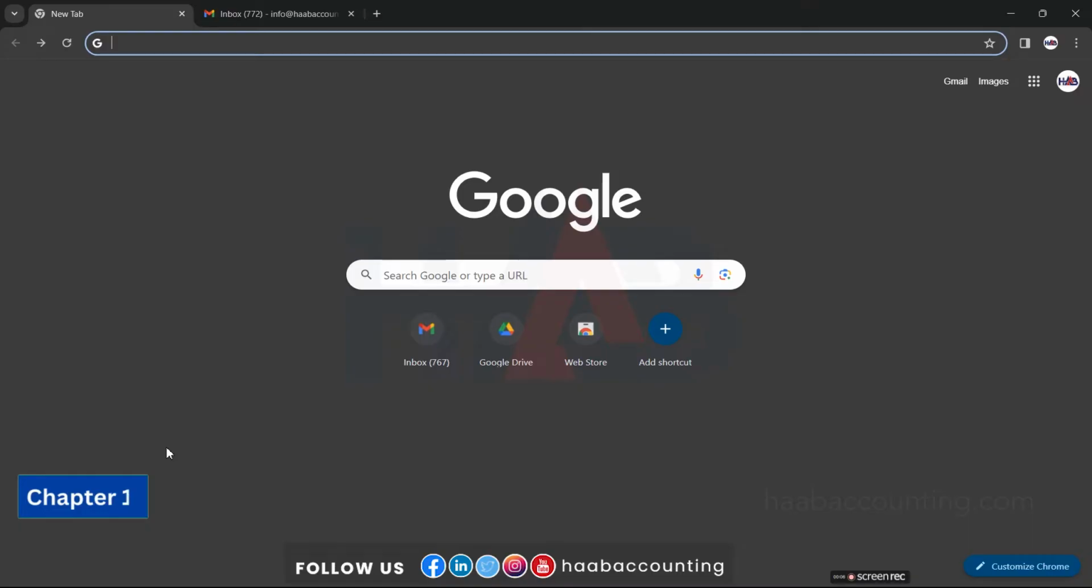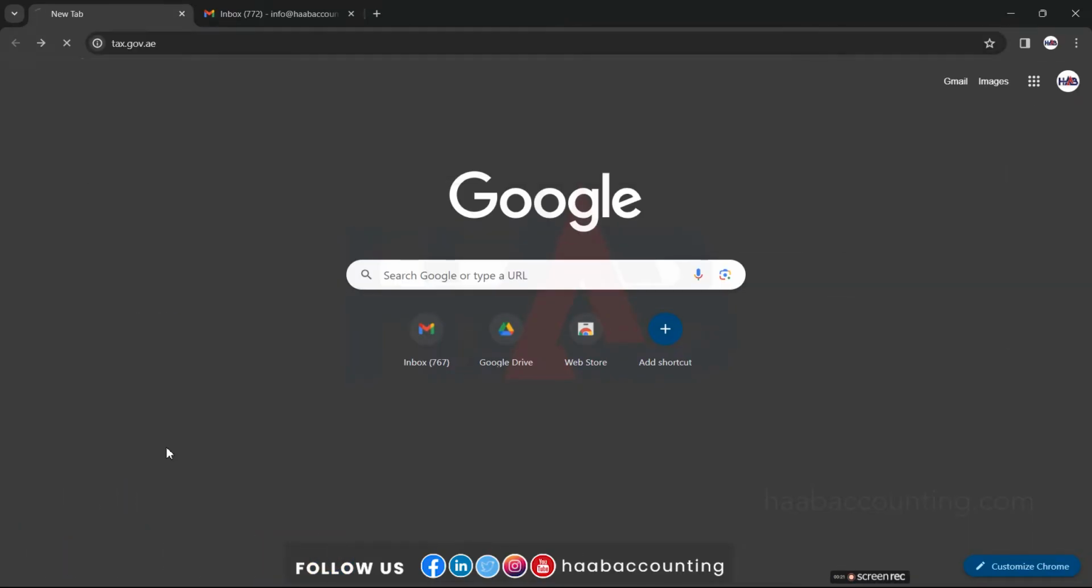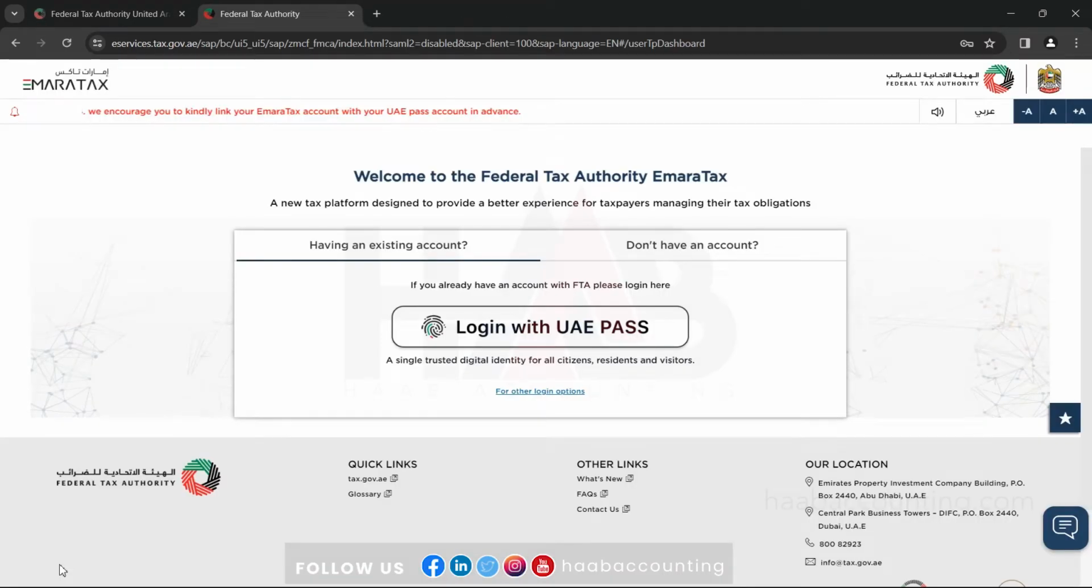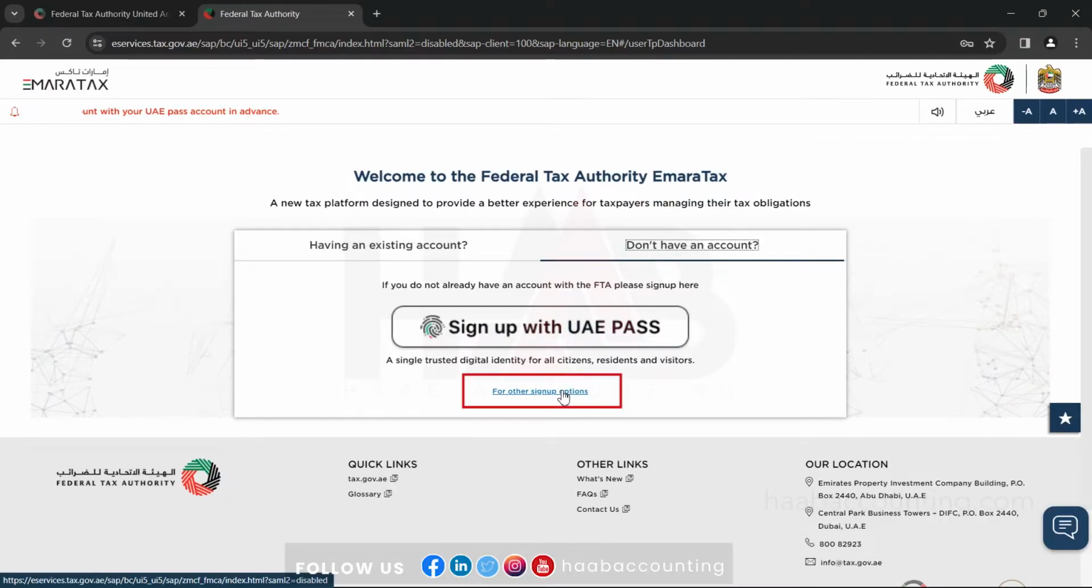Chapter 1. Log into Emaratax account. Go to the Emaratax website. Click e-Services. You can log into the Emaratax account using your login credentials or using UAE Pass. If you do not have an Emaratax account, click on Don't have an account and select Sign up with UAE Pass, or click on for more sign-up options. Here we'll use the second option.